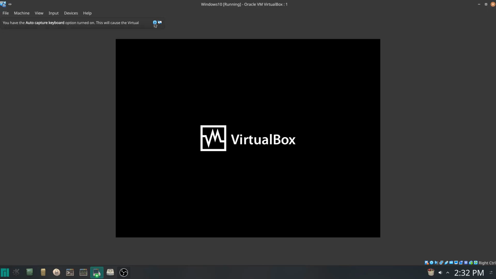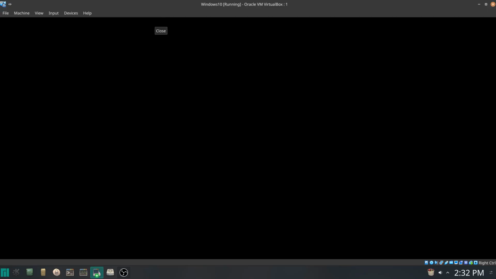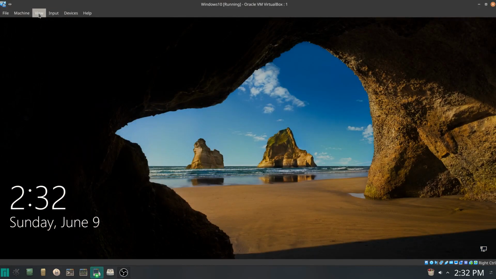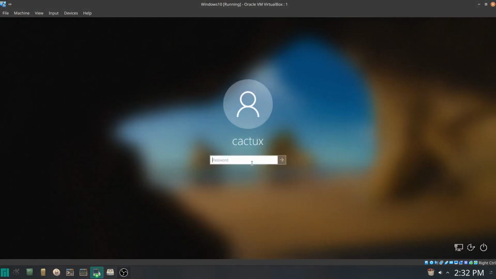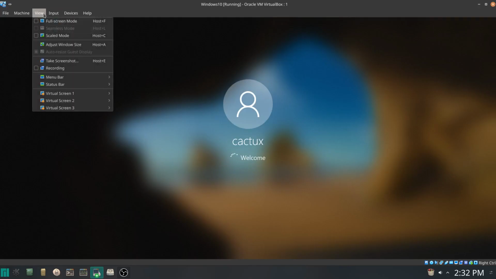These will always come up. This is basically telling you about your full screen and your mouse capture and stuff like that. I have VirtualBox running on 3 monitors. And I believe, let's log in first. I believe you can set it in view.